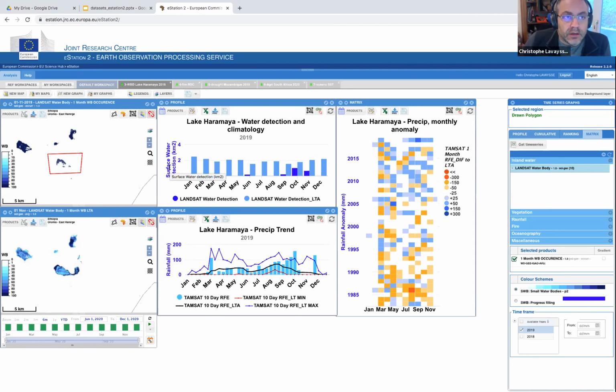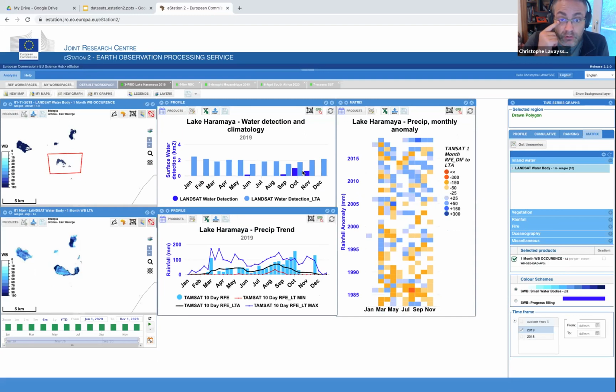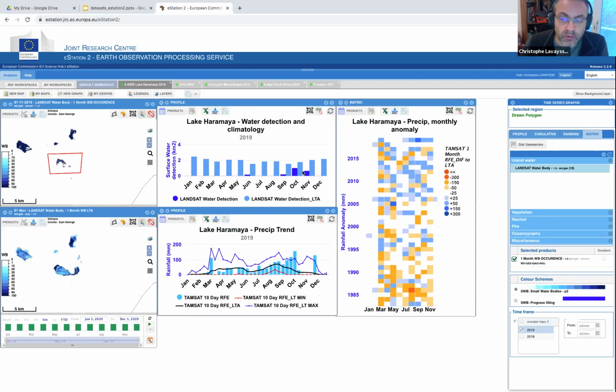And if everybody is okay, we can move on to the second question, which was related to the origin of this trend. Is it related to a specific anomaly of the rainfall or something else? Basically what we are looking at here is the size of the lake in November, for the same year, 2019.